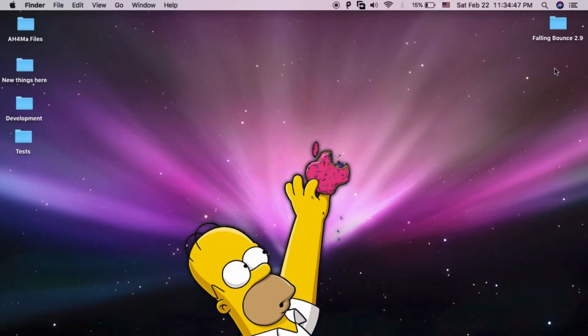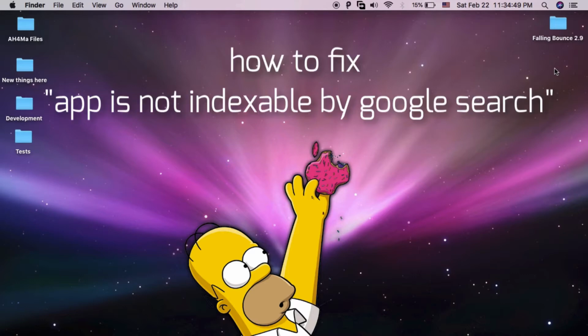Hey guys, in this video I will show you how to fix "app is not indexable by Google search" in Android Studio. It's easy to fix. All you have to do is add some simple data in your project. You just need to add an action view intent filter.